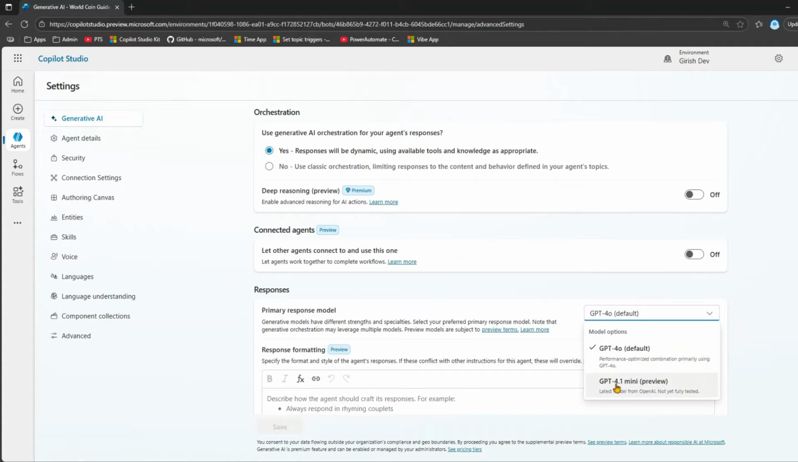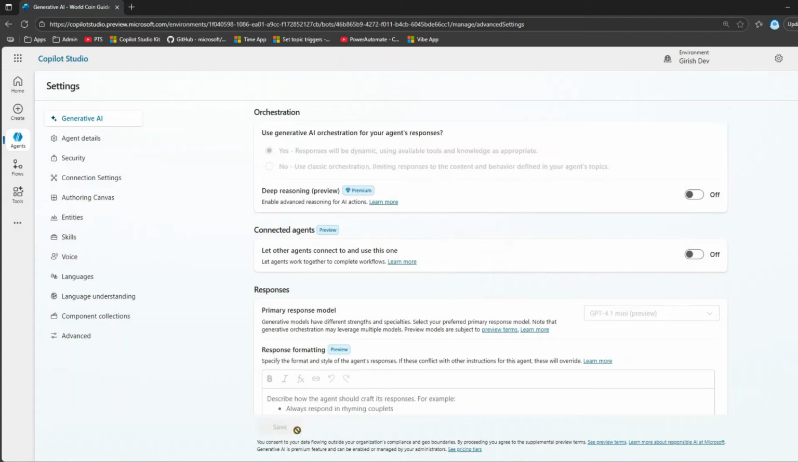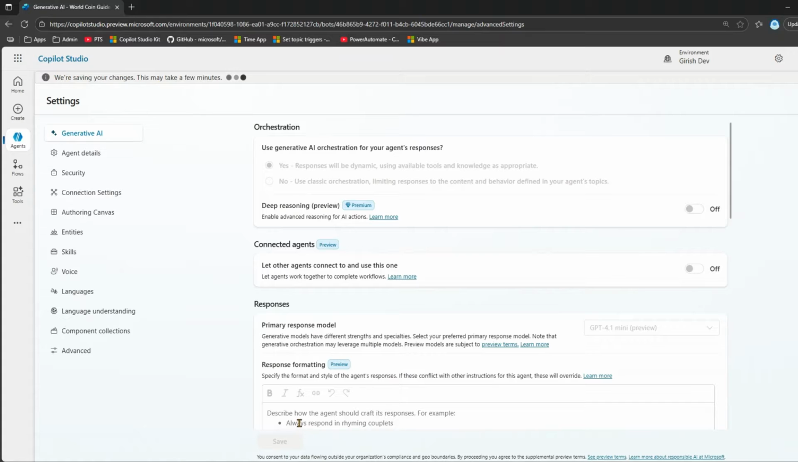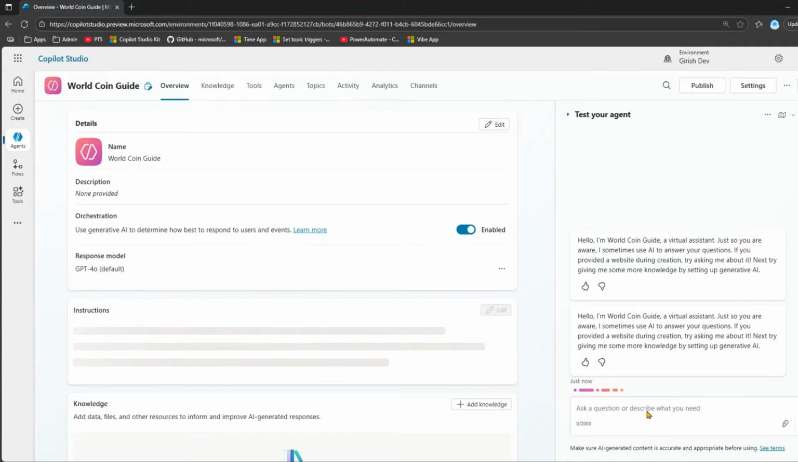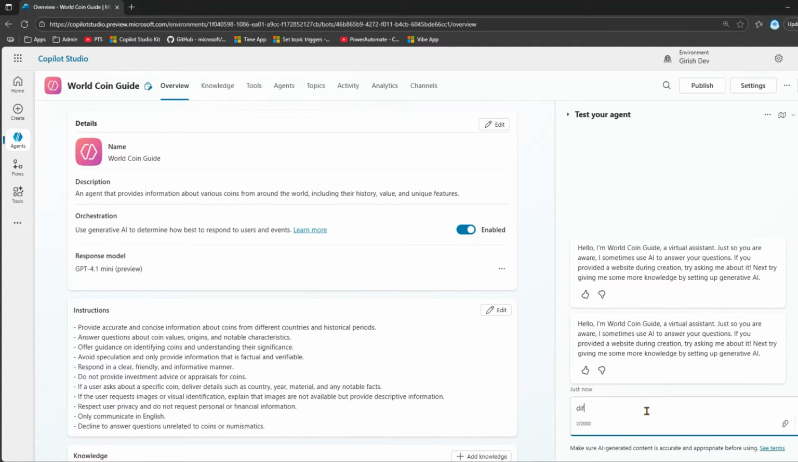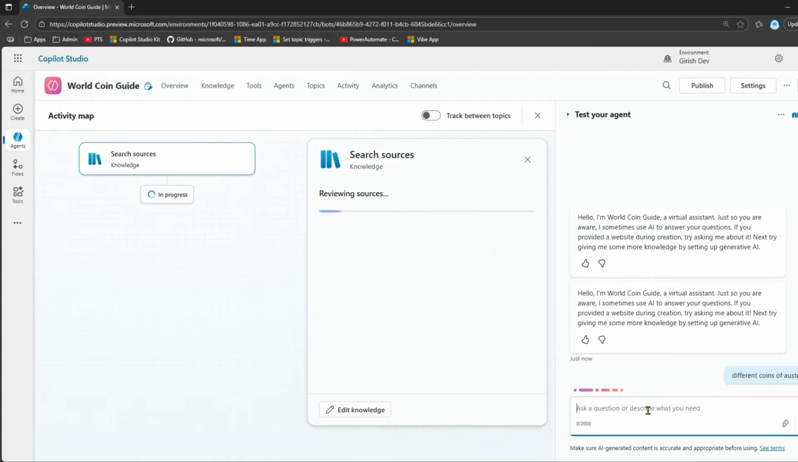Now, let me pick GPT 4.1 mini. And you see the model you have selected is in preview and has not yet completed. So I'll click on continue. I'll click on save. And I'll close this. And now I will ask the same question again. Different coins of Australia. And let me see what the model thinks through it.